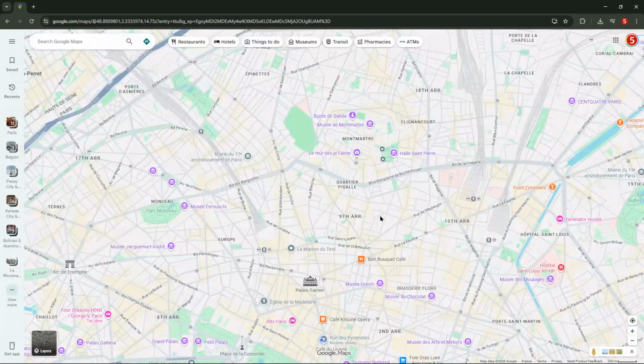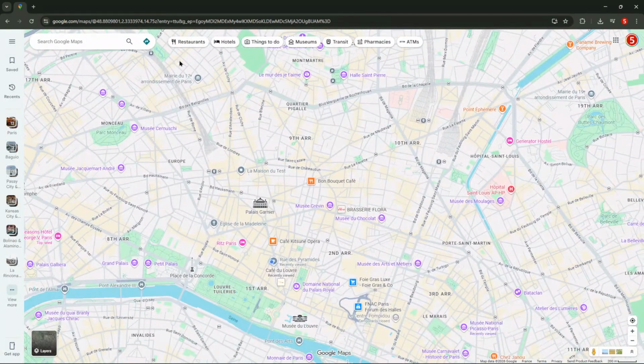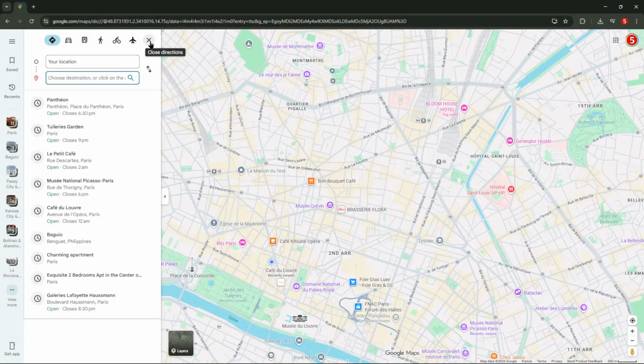Start by opening Google Maps. On the main screen, look for the Directions button. It's the icon that opens the route planner. This is where you'll set your start and end points and see your options at a glance.